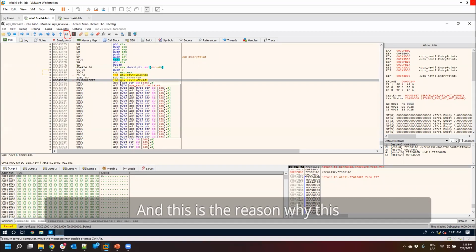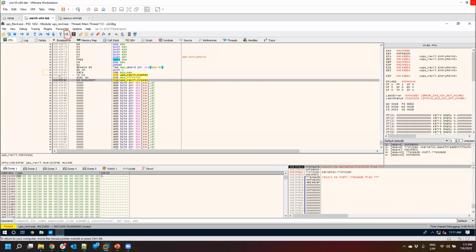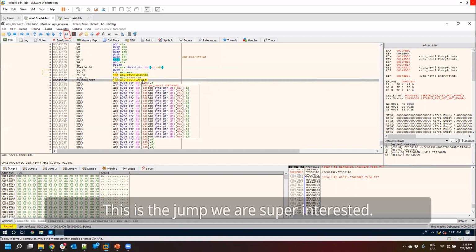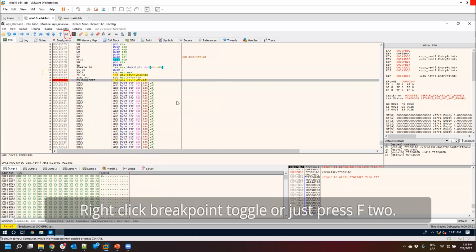And this is the reason why this jump is called the tail jump. Look, that is at the tail of the code. Right after this code, you are not going to find any other instruction. That's why we call it the tail jump. So this is the jump we are super interested in. This is the jump that probably is going to give us the address of the original code. So what are we going to do? Right click, breakpoint, toggle, or just press F2.